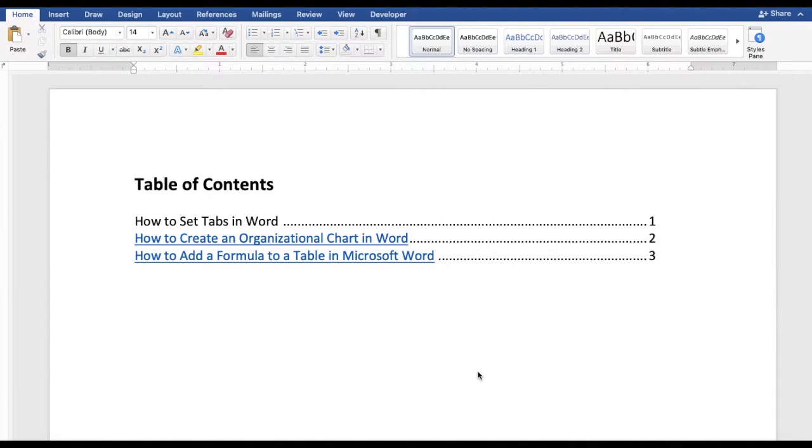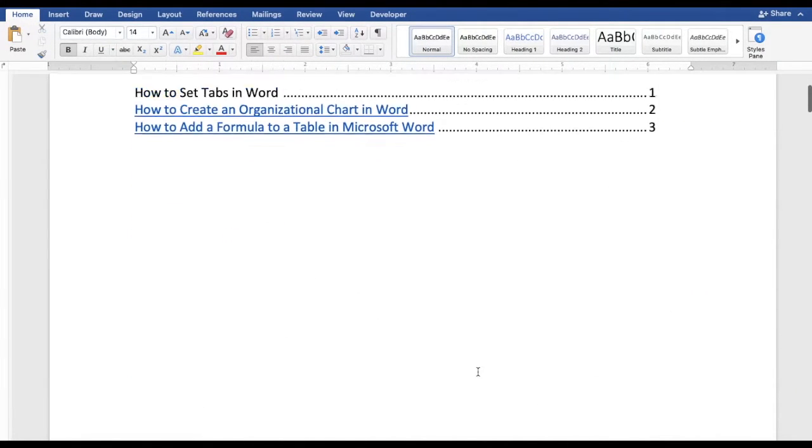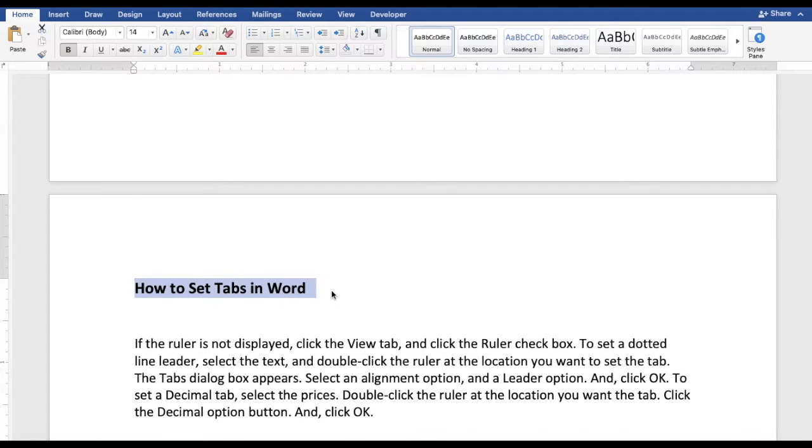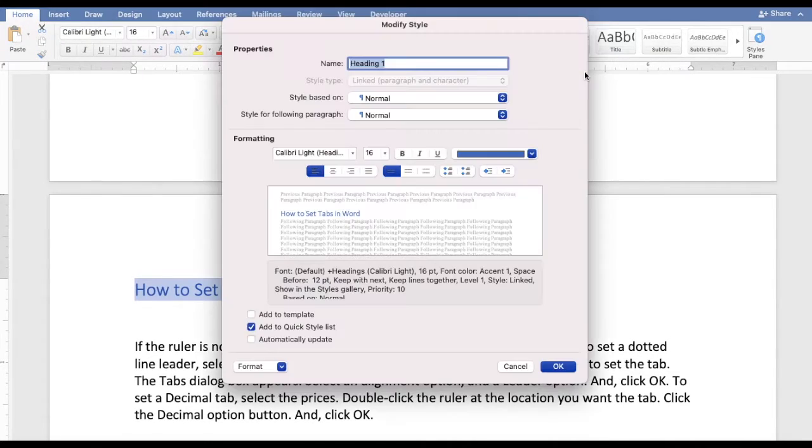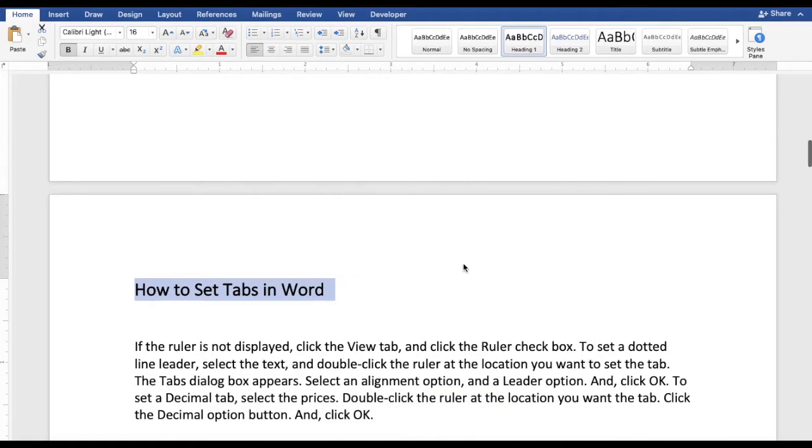In this video, we will show you how to link a table of contents to headings in Word. Select the heading. On the Home tab, select from one of the heading styles. You can right-click and select Modify to make any changes to the formatting.